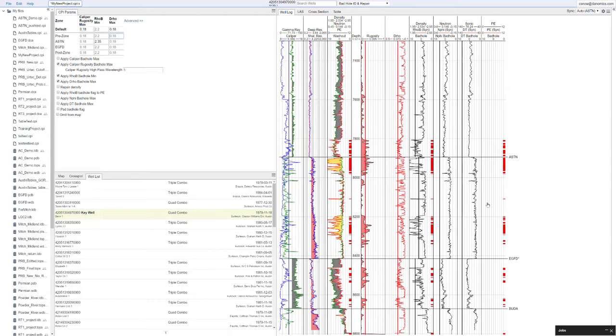So now that we've flagged this washout, if we don't do a repair, the density curve will be null through these intervals. That's probably not the desired behavior, as we'd still like to make an interpretation. So now what we'll do is select this repair density option, and it'll give us the option for our curve repair algorithm. We have two choices: MLR, which is multiple linear regression, and random forest.